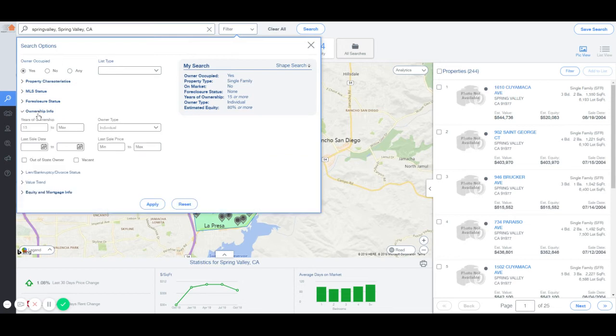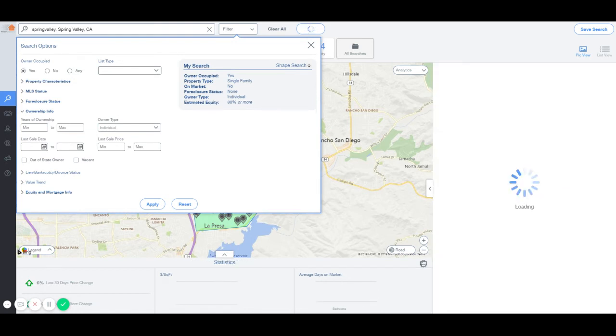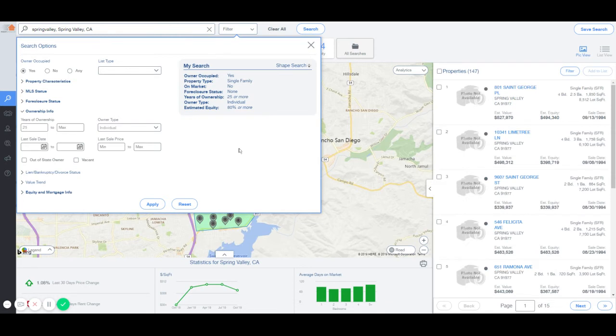Let's go back to ownership info and try to go longer. Let's say years of ownership, 25 years, to find some people who've lived here for 25 years. So right there, you've got a list of 147 single family homes where they've lived in the home for 25 years or more and have 80% equity. Now, this could be a very good list to door knock, do a ringless voicemail, or do a mailer campaign inviting them to your open house or your new listing, to build that rapport with them, or see if they've ever thought about selling anytime soon, and let them know you've recently been selling homes in the area as well.